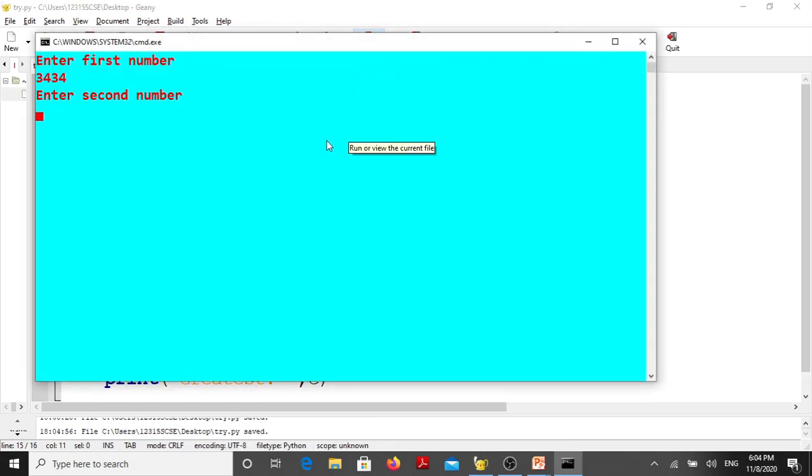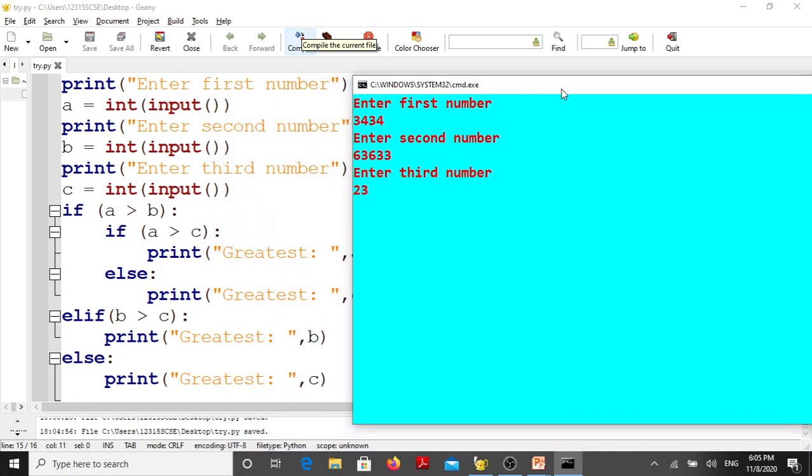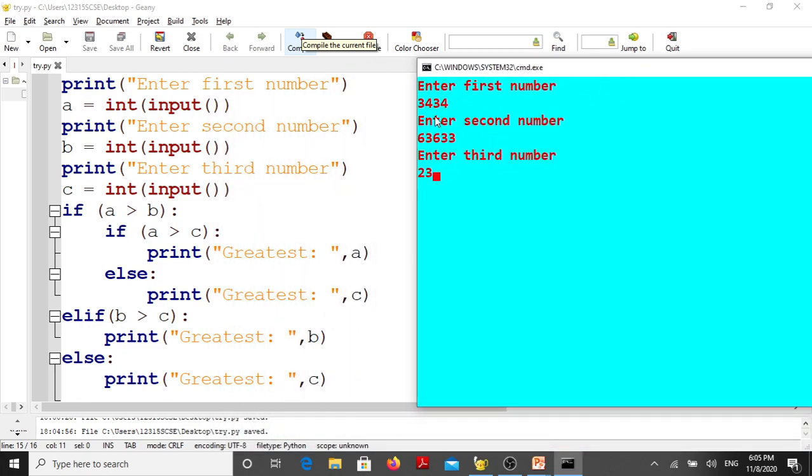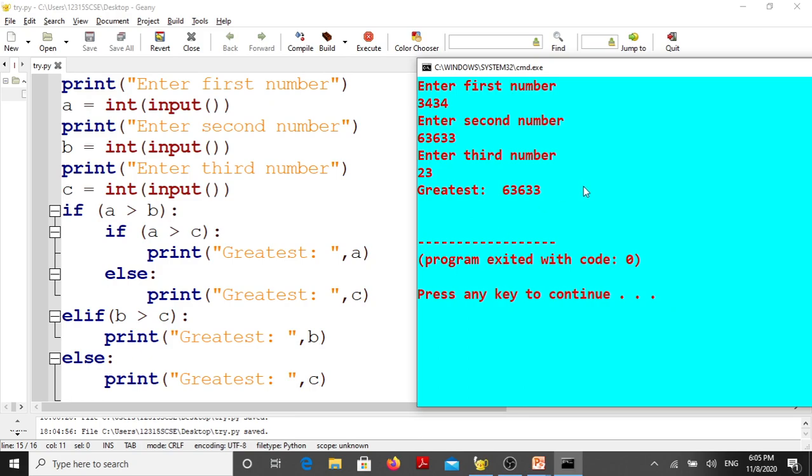So now if I enter things like this, 23, let us see how this solves this. Now you see this one, 3434. This is the first number. It is compared with 63,633. Obviously, which is bigger? B is bigger than A. That means the condition fails, so it will not go to this body. It will come to this elif. Now we are checking whether this B number is greater than C. Yes, C is 23, so our B is greater. It will enter and print B. The greatest is this one.